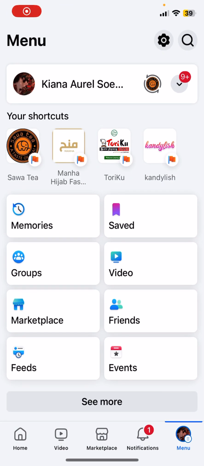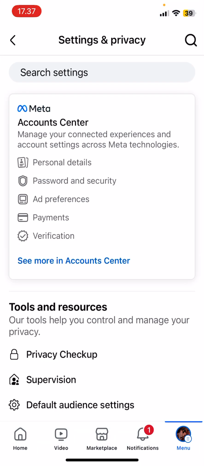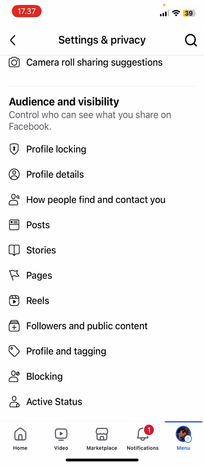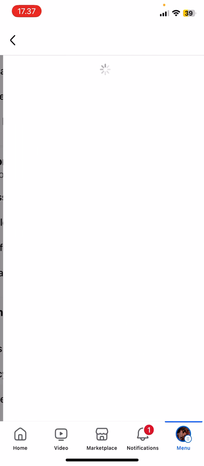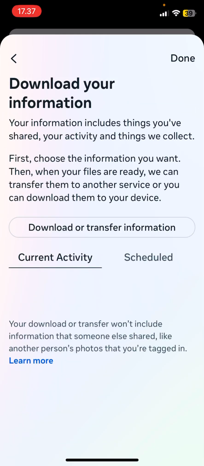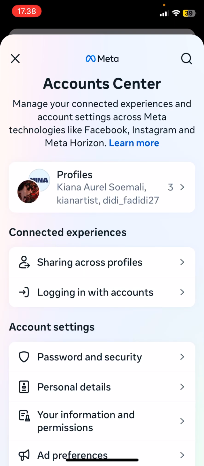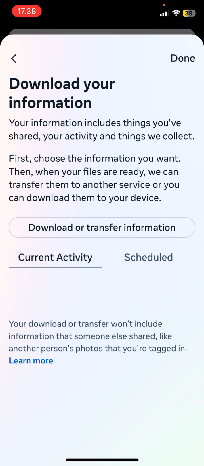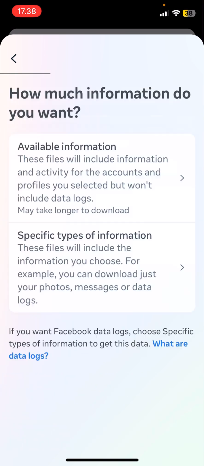If you can't find it, go to your Facebook account, go to settings, go to the information one, select download your information, continue, select your account. Select your Facebook account, select next.